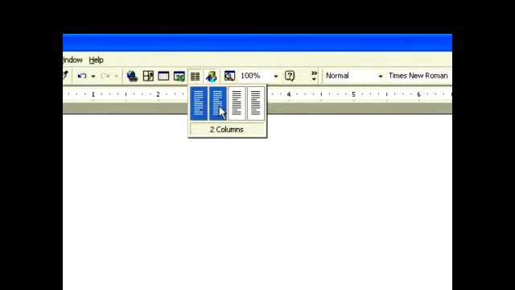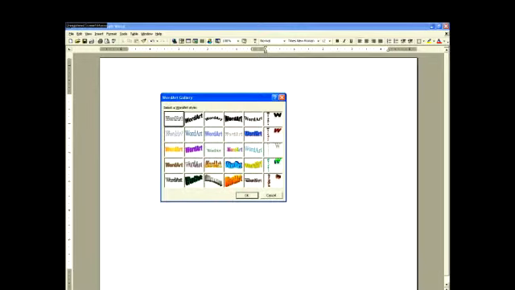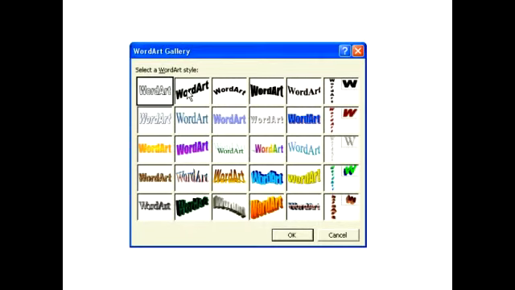Now we need to add columns to our paper. We're going to add two columns. Now we're ready to start our text. We're going to add some text using WordArt. We're going to use this text right here. Now we're going to type in our text.